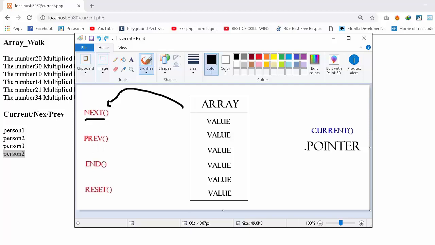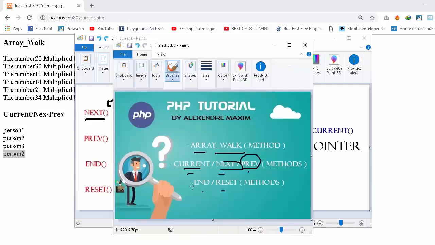After the prev method, we have the end method. What's the end method? The end method moves the internal pointer of the array to the last element in it, and returns its value. It has the array as parameter. This array is passed by reference because the function modifies it, which requires you to pass a real variable, not a function that returns an array, because only actual variables can be passed by reference. This method returns the value of the last item or the false value if the array is empty.